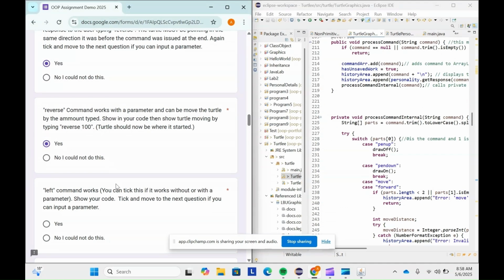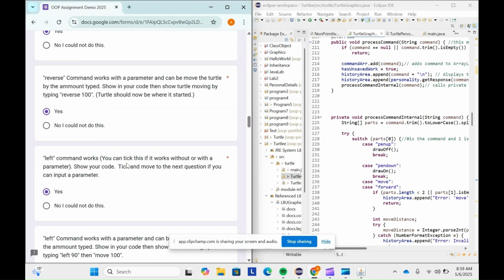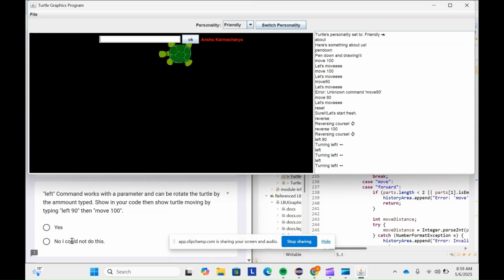Now, the next command here is left. It works. We can see that it works. So the next requirement is that the left command works with a parameter and can rotate by the amount typed. Here we can see that the turtle moves 90 degrees to the left from its current direction.